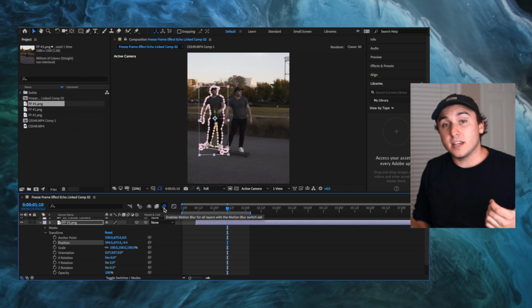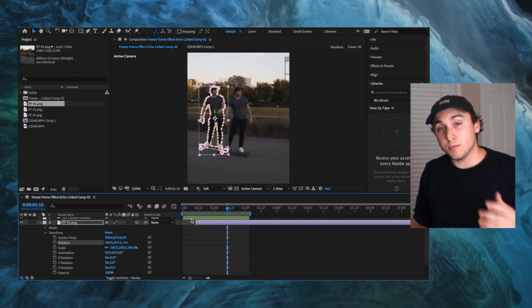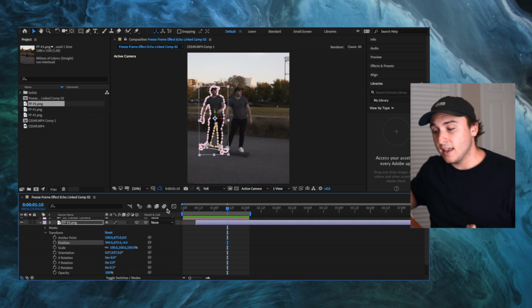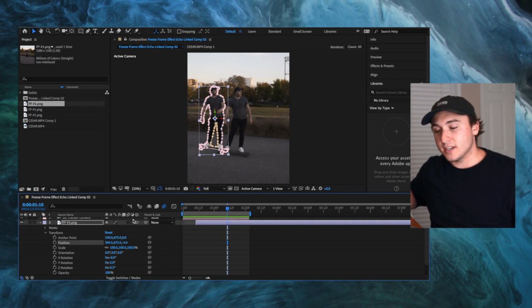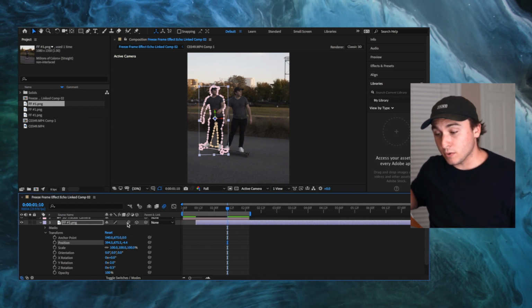Another thing you may have seen in the video that I posted was the freeze frames had a good bit of motion blur on them. So what I did for that is enable motion blur for the composition and then come down here and enable motion blur for the freeze frame.